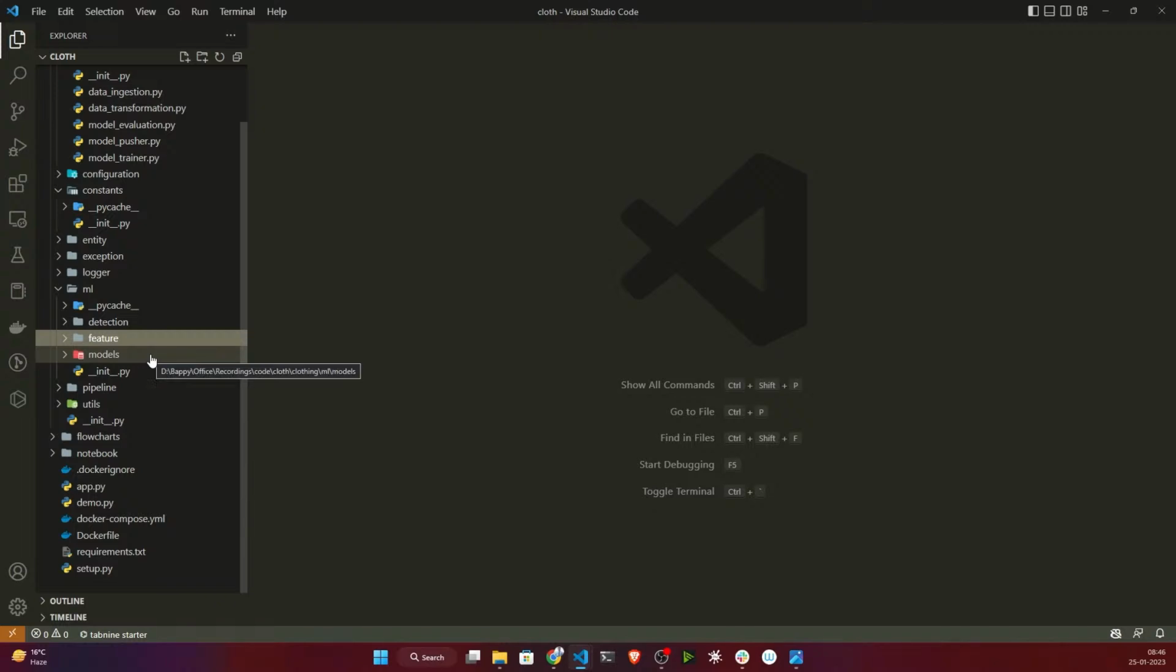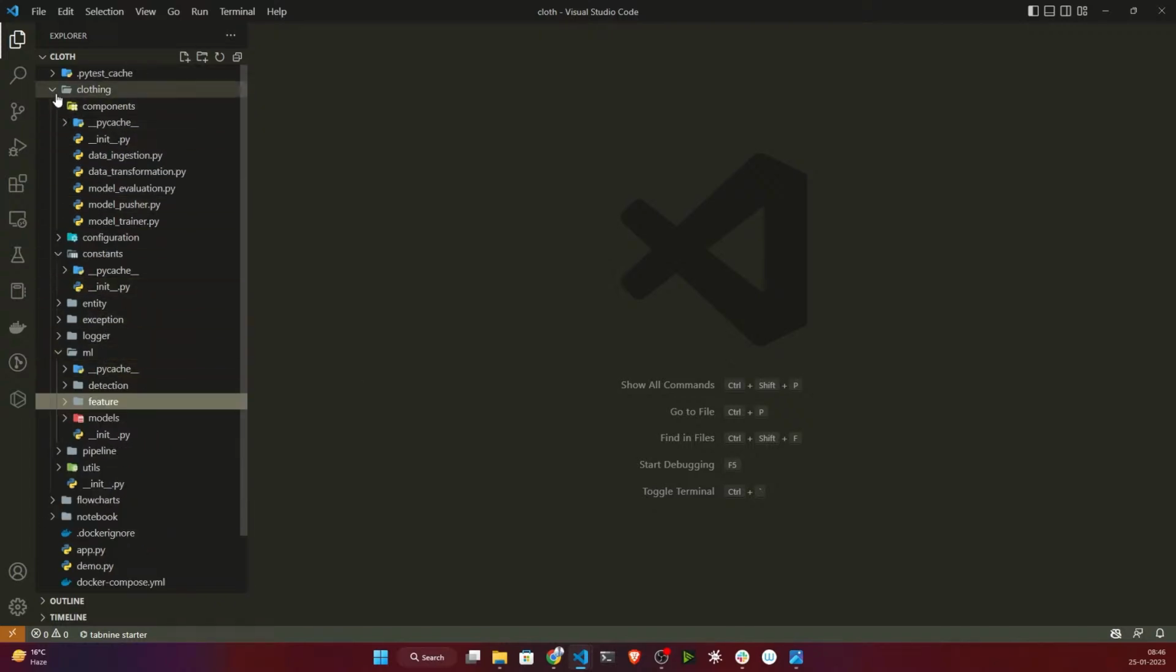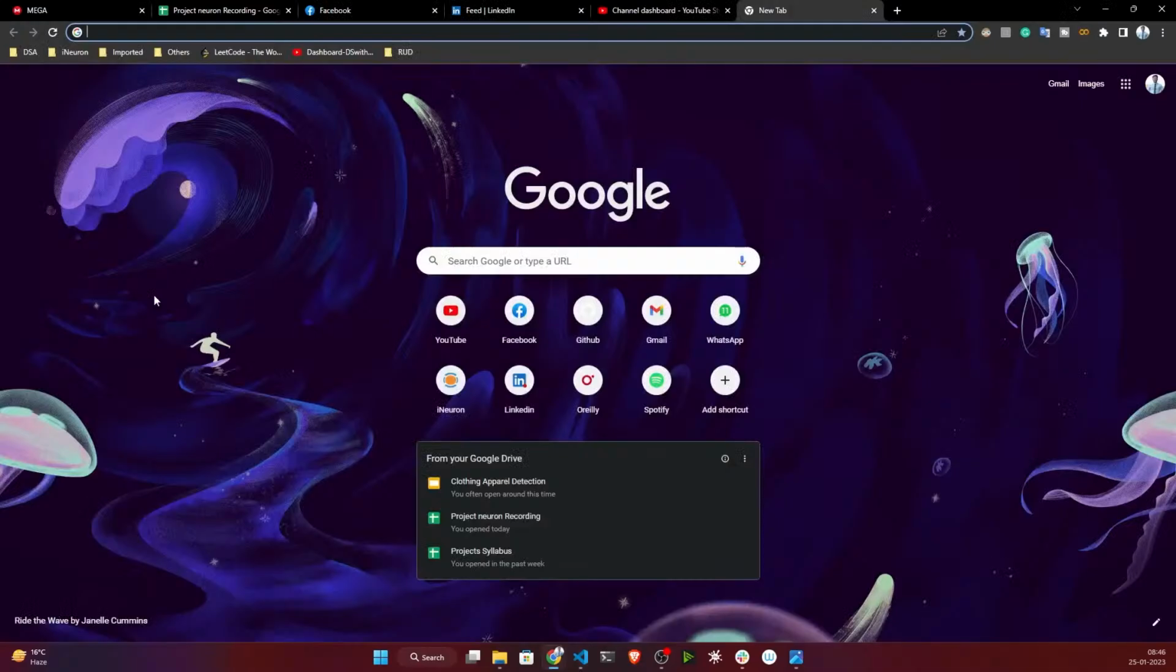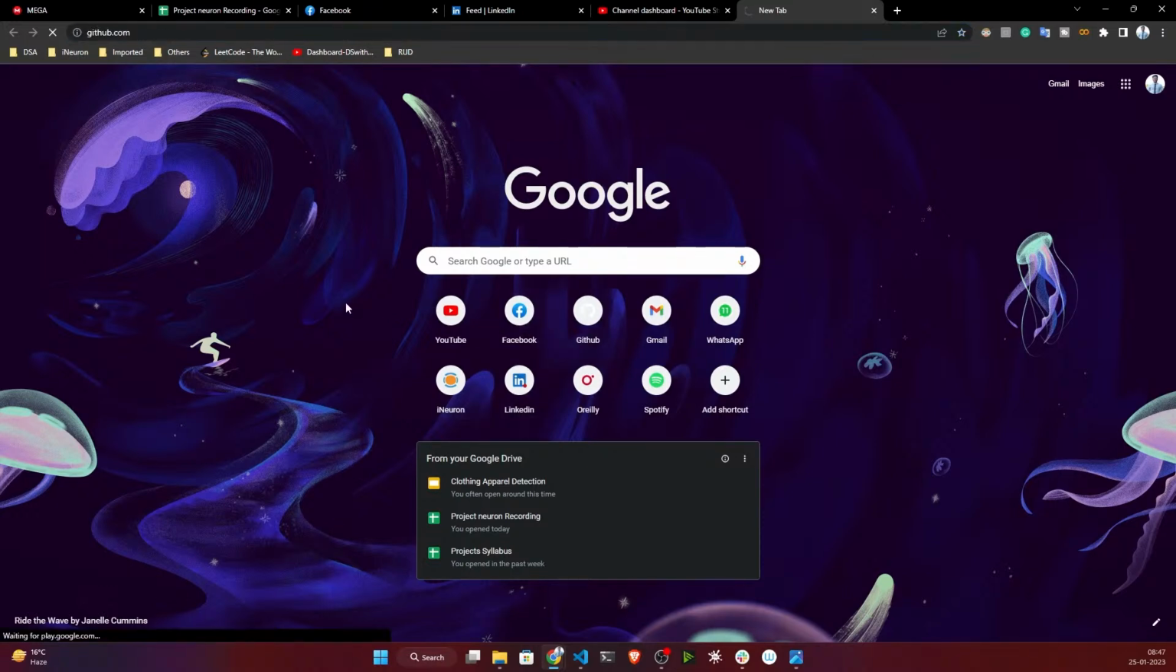Now what we can do is commit these changes to our GitHub, so we won't lose this code. It's very important. Whenever you are doing any project, try to manage your GitHub as well. So I'll log in with my GitHub.